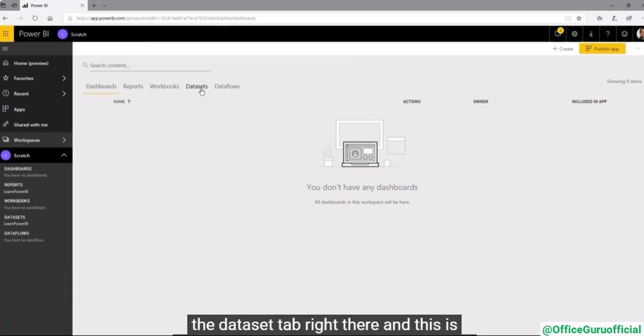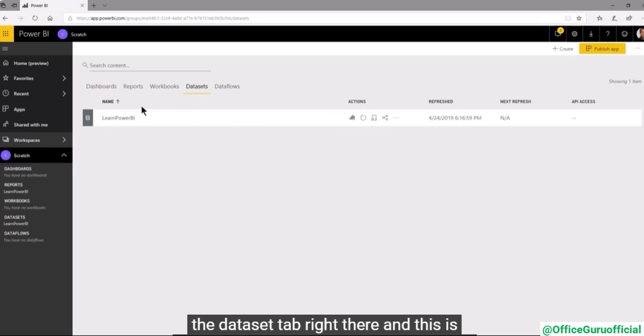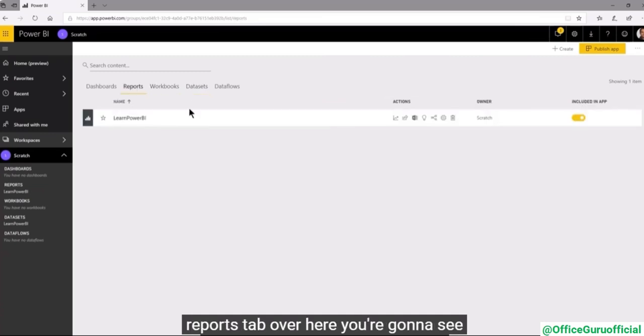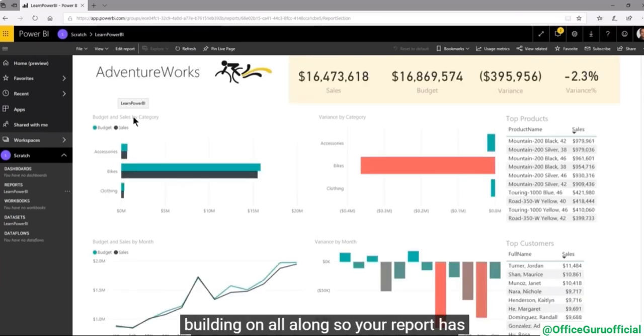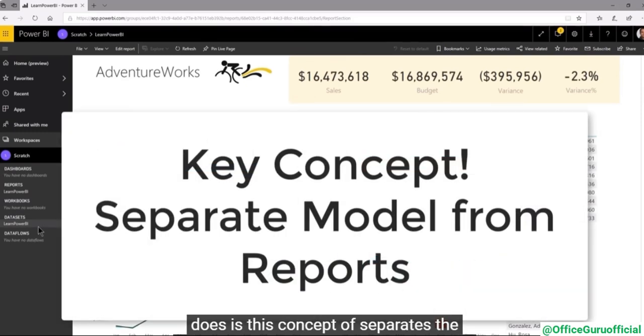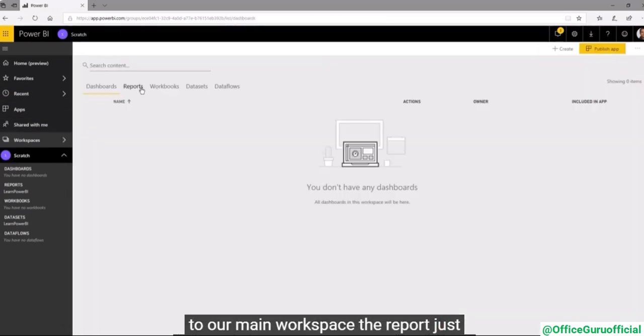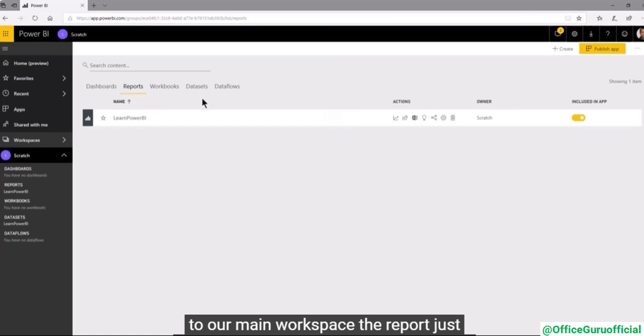Now we're going to start on the dataset tab right there, and this is where you should see the model that you just published. Dataset, in my mind, is basically your data model. Now if you scoot over to the reports tab, you're going to see there's a report as well. If you open this report, this should look familiar. This is what we've been building all along. So your report is there as well, but what this does is separate the model from the reports. So if you go back to our main workspace, the report just becomes one report that is connected to the dataset.